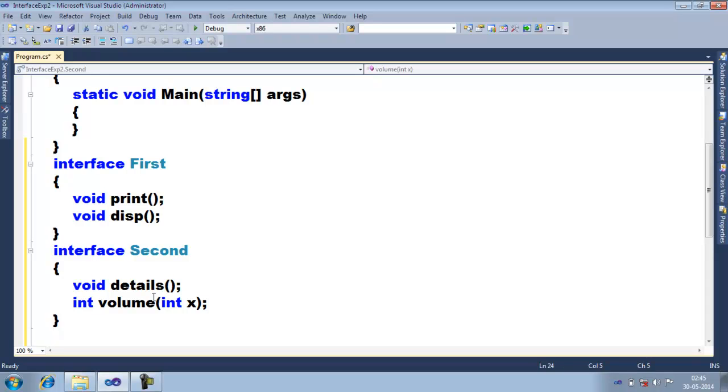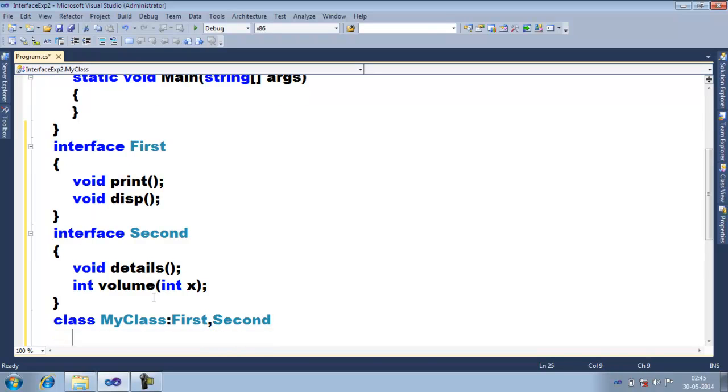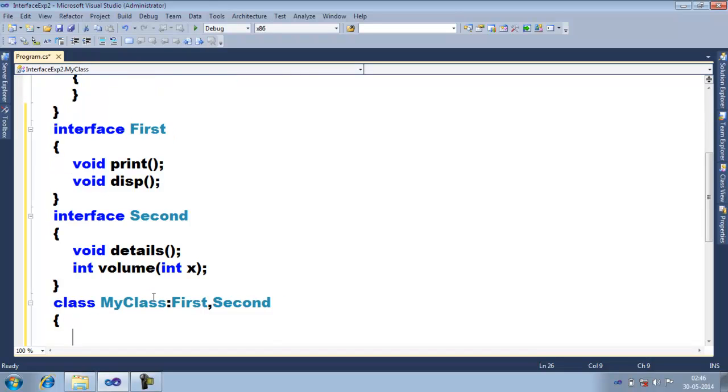There is the first interface and also the second interface, and now we try to implement these two interfaces by a class. The name of this class is my class. You can define interface first followed by interface second, separating these two interfaces using a simple comma. Okay, now you try to implement these methods.